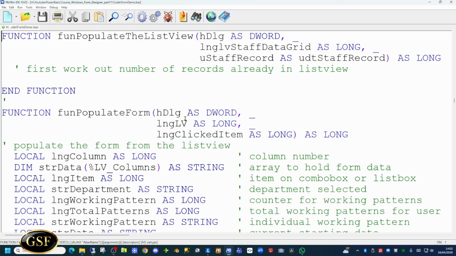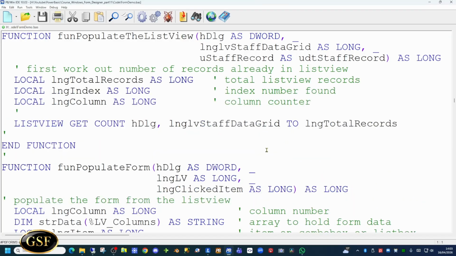So here we have the skeleton of our new function with its 3 parameters. So our first task is to work out the number of records that already exist within the list view. So we're going to create a few local variables to allow us to keep track of all of this. And here are our local variables. Total records will be the total number of records currently existing in the list view. And we're going to need a value for our index. And we'll keep a column counter as well.